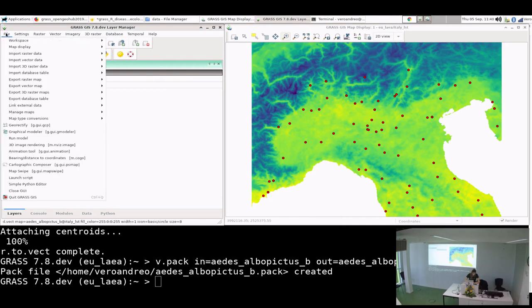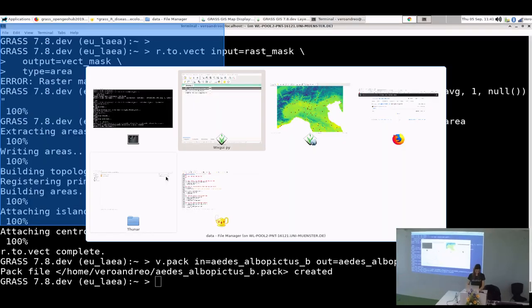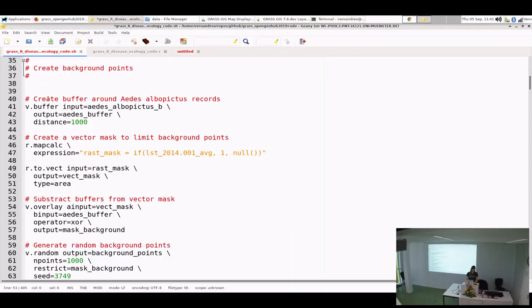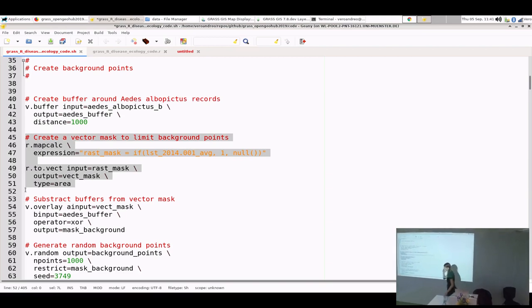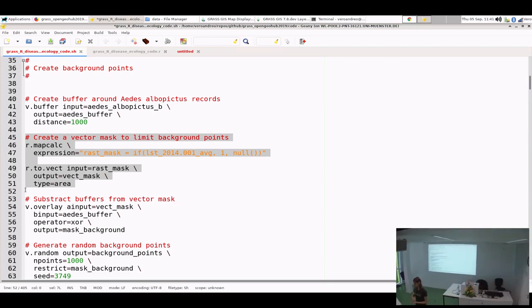So, repeat once more. Import vector data, unpack vector map. Okay? Now, with that one, you have to add underscore B to that. So you will have to run the buffer, and then create the raster map, convert it to vector. Okay? What is the buffer for? To avoid that any background point is in the exact same location or the very close surroundings of a presence point.